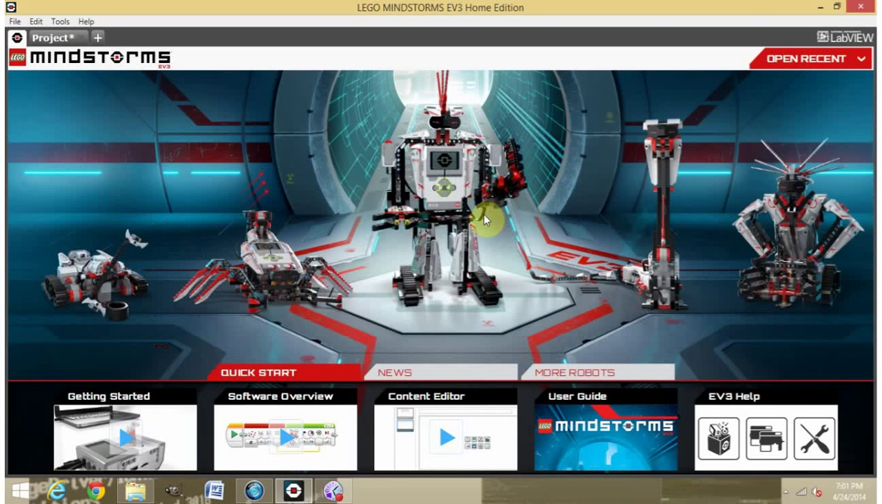Here we have Getting Started, which is what you need to get started. Exactly how it sounds. That's pretty obvious. Software Overview is kind of like what some blocks do. Not a total in-depth look, but it'll get you started with some cool movements and stuff for your robot.